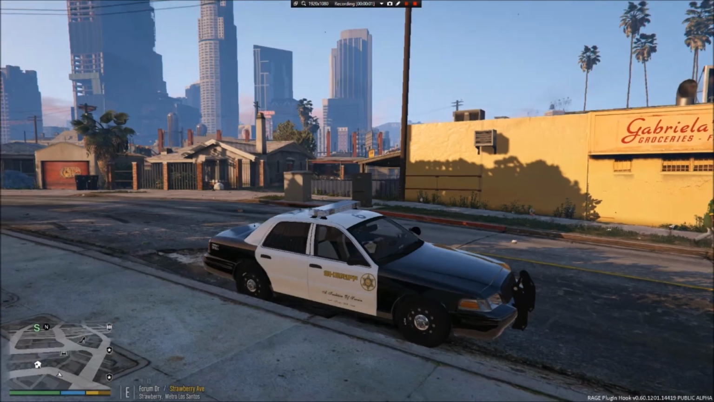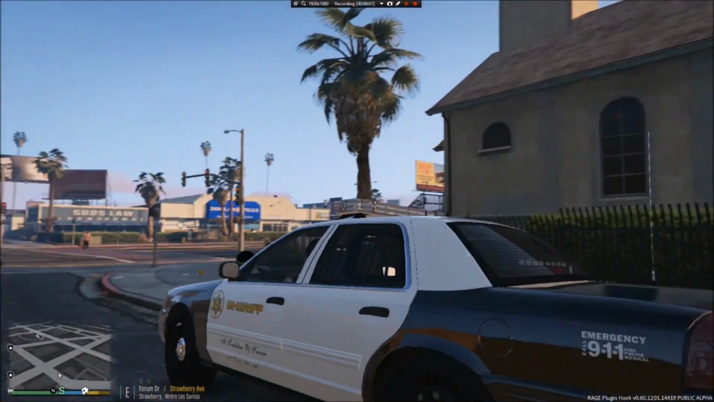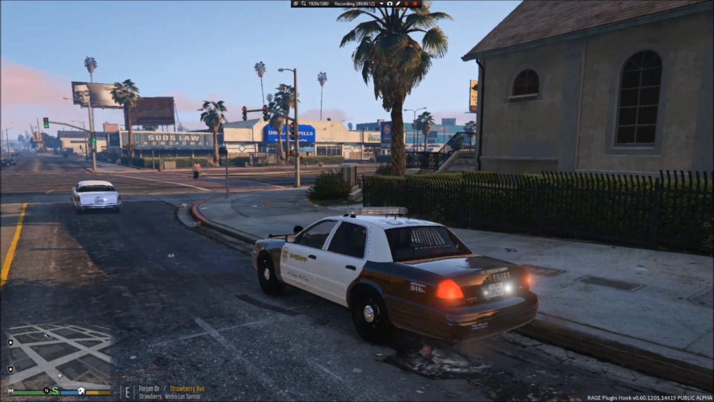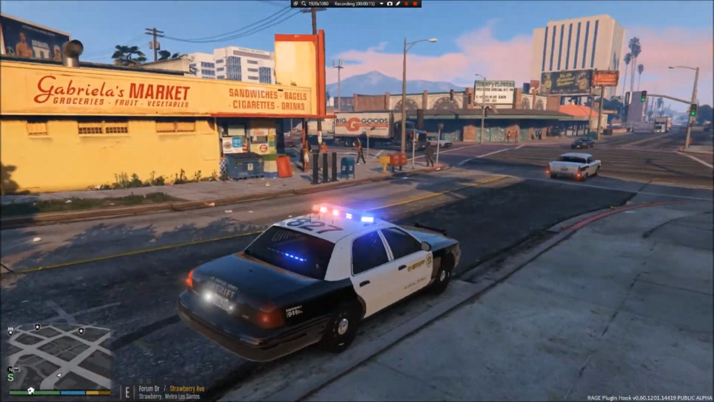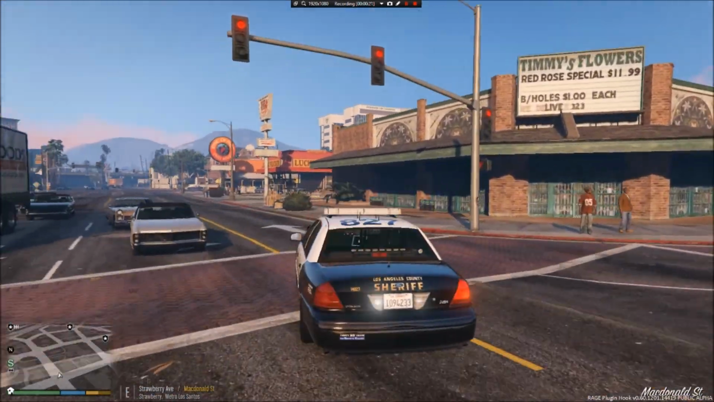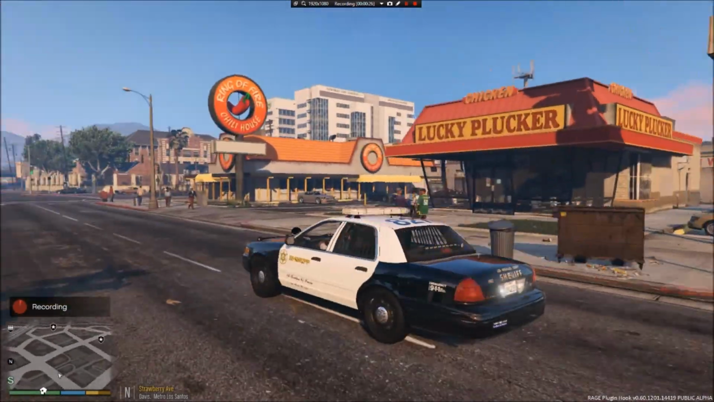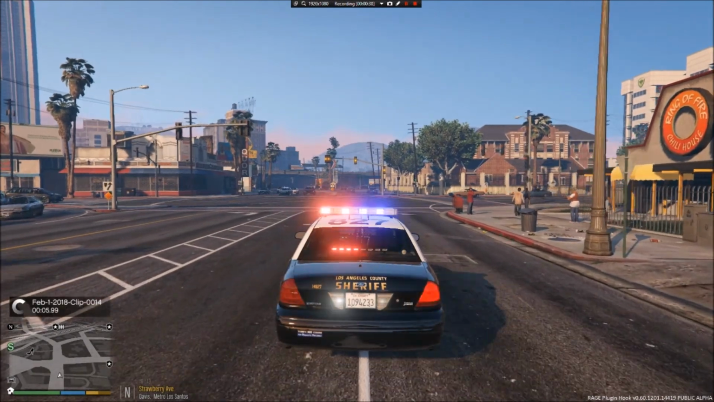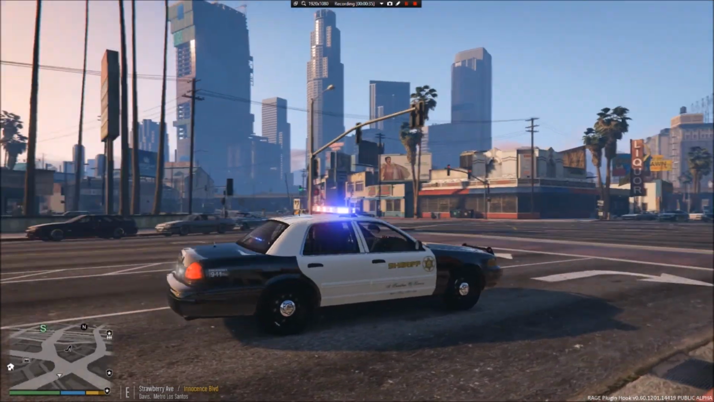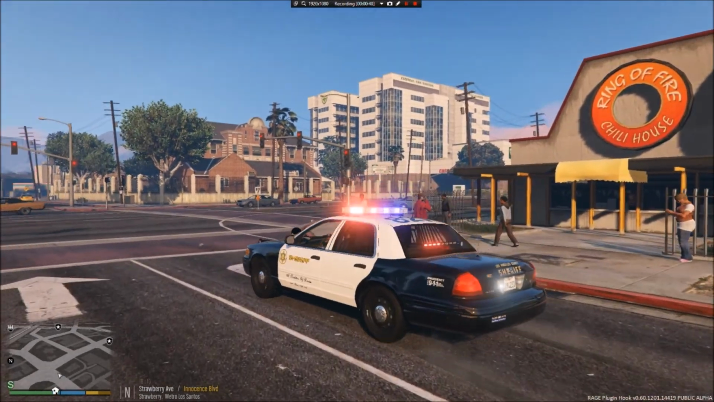Welcome back, guys. Here we are in game with our Crown Victoria with our texture on it. This is in all its glory. Now I know this isn't the Los Angeles County Sheriff vehicle, but I happen to quite like this Crown Victoria. So yeah, there it is. There's our CHP siren.